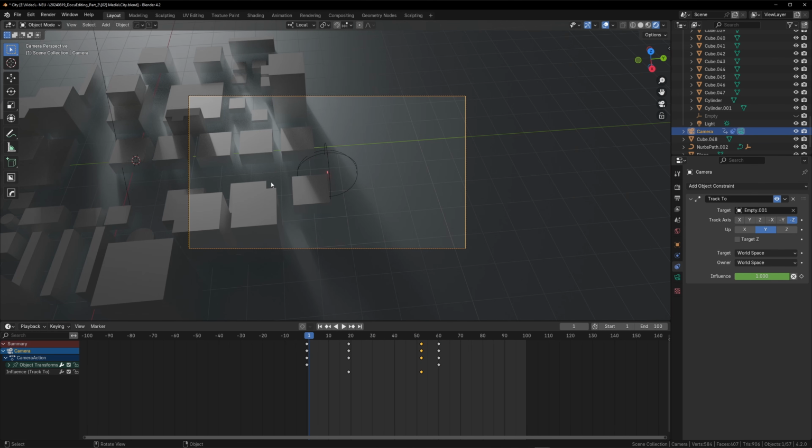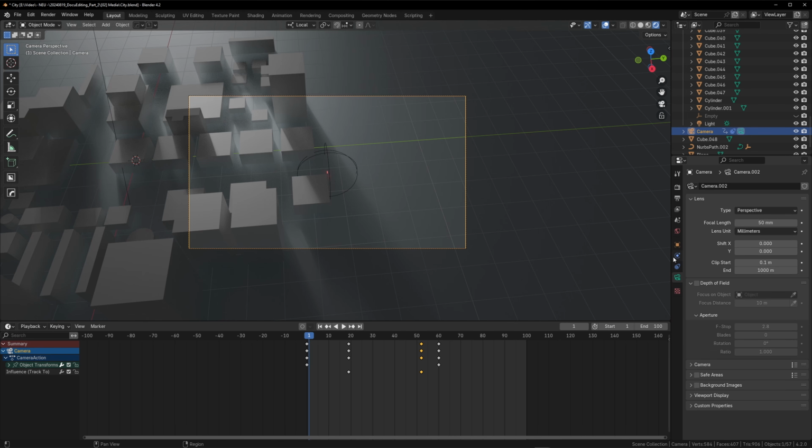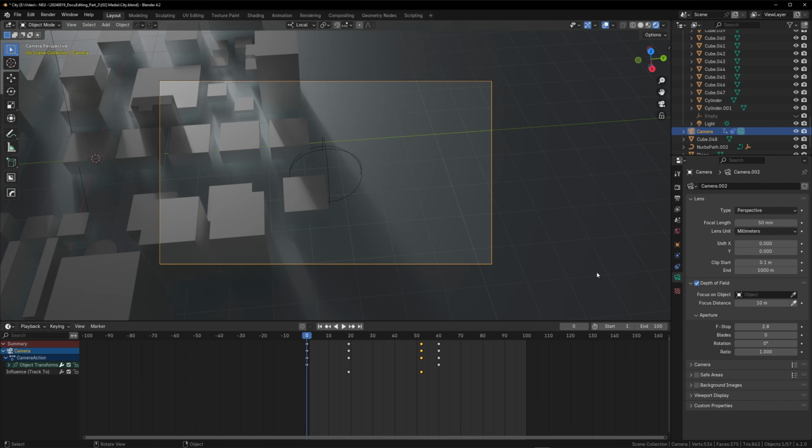There's one thing I still want to add, which is depth of field. To do this, with the camera selected, go to the camera menu and check depth of field. There are two things you need to do. First, focus on object, select our sphere, like this, and then decrease the f-stop to the blur amount you want. So I will do a quite heavy effect on this, to about 0.3, so our buildings in the front are already blurry.